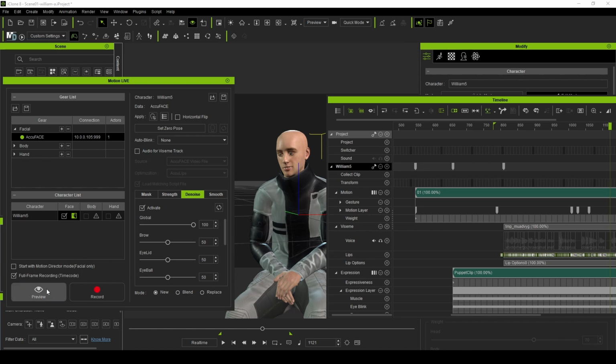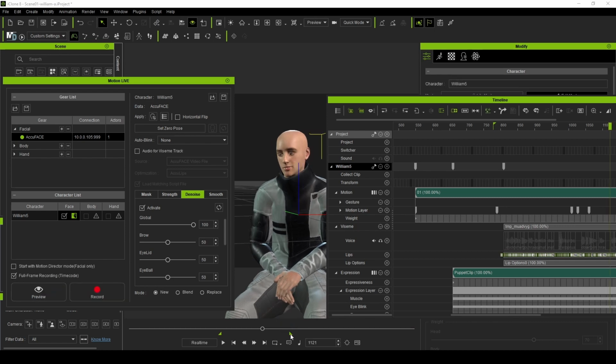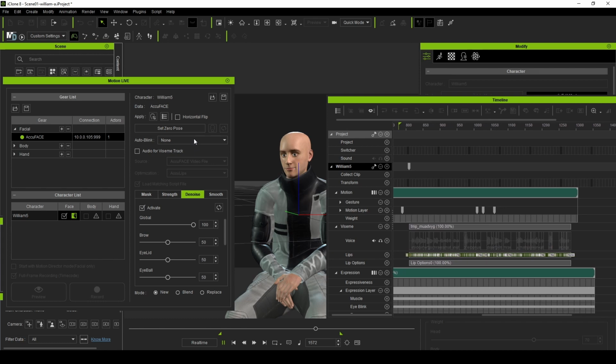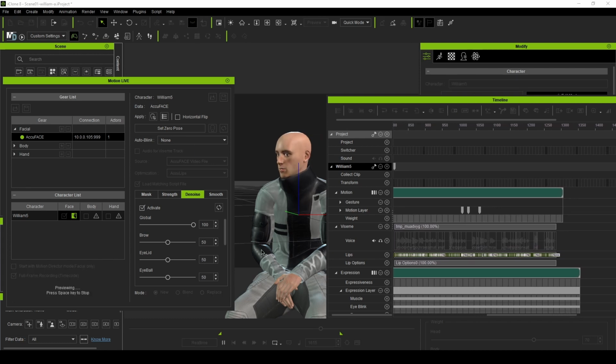But let me see if I've got the AccuFace feature turned on, and let's see if I can show just a quick example of what this looks like if I'm recording this.